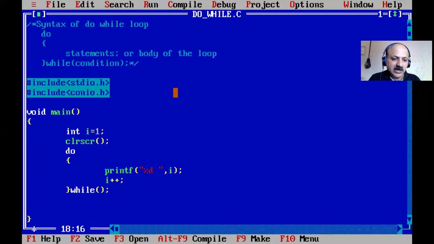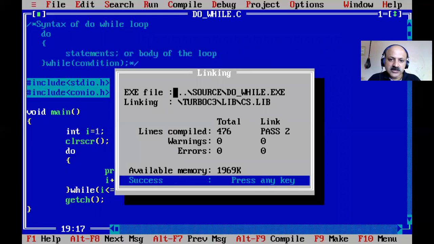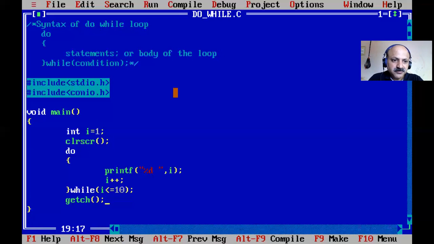So I am just alerting you. And then we can say i less than or equal to 10. You can say 5 or 10, that is your requirement. And here we can get ch, so that is it, now save. F2 is the shortcut key to save the file, and F9 to compile. Yes, there is no error. And now Ctrl F9, so that is run.